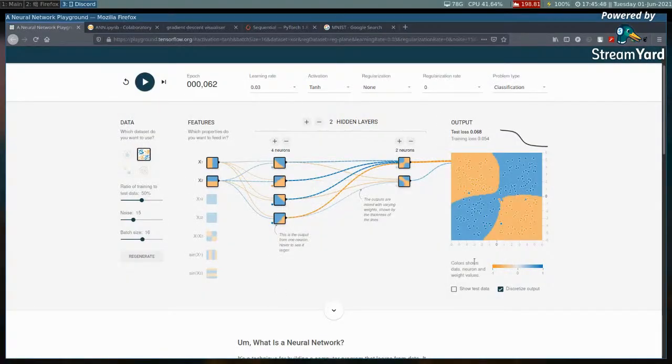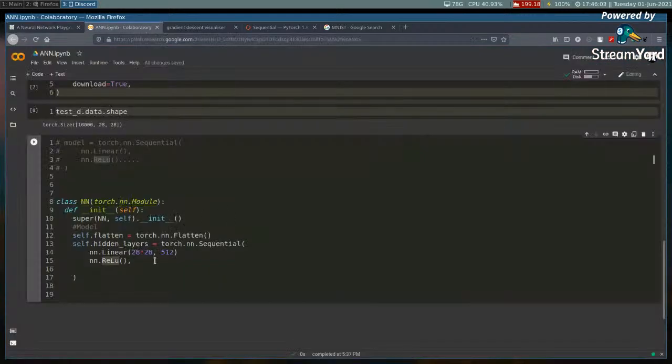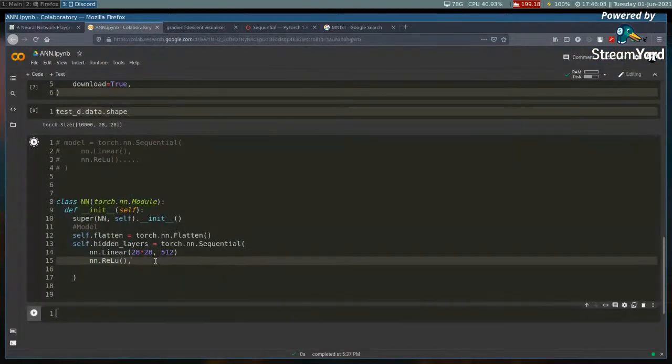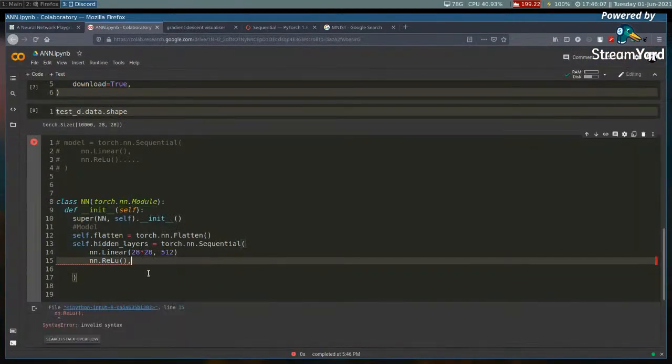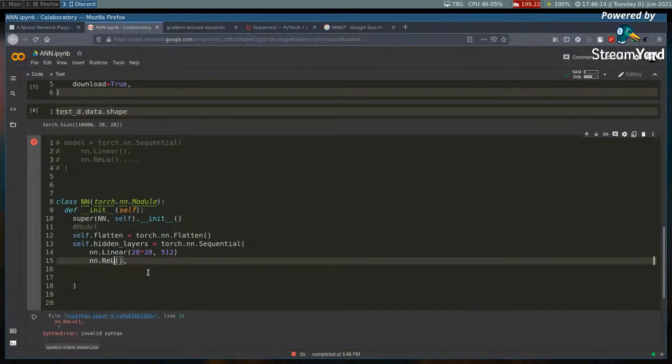So what an activation function does is it introduces non-linearity. It makes this particular linear function able to depict non-linear functions like curves and so on, right? So ReLU is one of the activation functions we use. You should definitely read up more on it if you do not know what it's used for. So nn.ReLU. I think I made an error there. ReLU is invalid syntax, and yep.